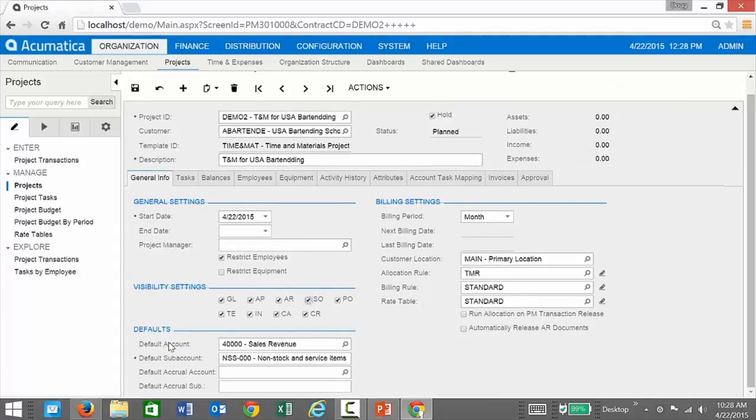Down here are the default account codes. You could have a specific account code that your project is going to link to, as well as a sub-account code. For my billing period, I'm going to override the template and do on-demand billing. On-demand billing is going to help me in this demo scenario because I can just do bill runs as I need to. The allocation rule is very important. This is going to help figure out how my project is costed.